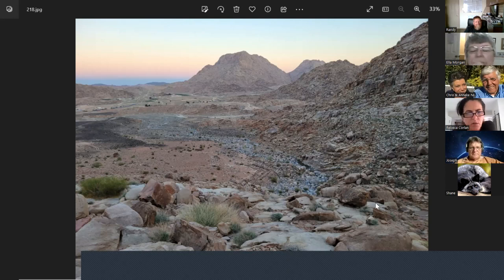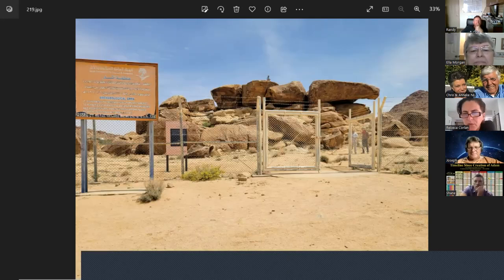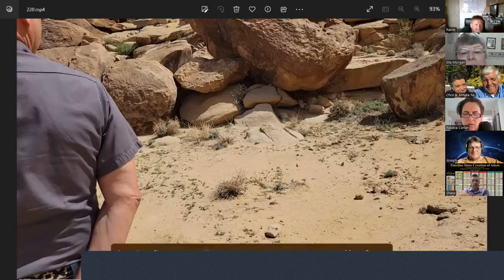So welcome to the mountain of Jehovah. Now you saw it. And we went to the golden calf altar on purpose on a different day. Wow.